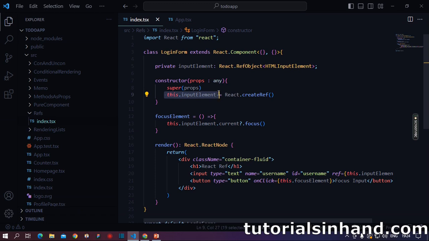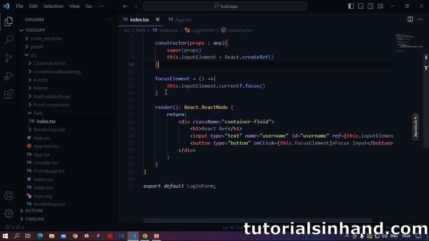After that, we have assigned the variable the reference object. That is, we have created an instance and assigned it to the variable using the this keyword. If you are familiar with object-oriented programming, you know we use the this keyword to point to any class variables. Okay. Thereafter I have written the method which will help us accomplish our task. Basically, our inputElement will point to the input type text, and whenever this function focusElement is called, it will focus our input type text field.